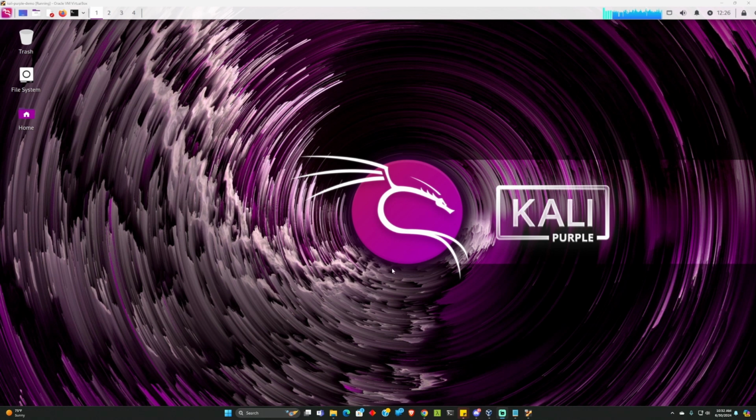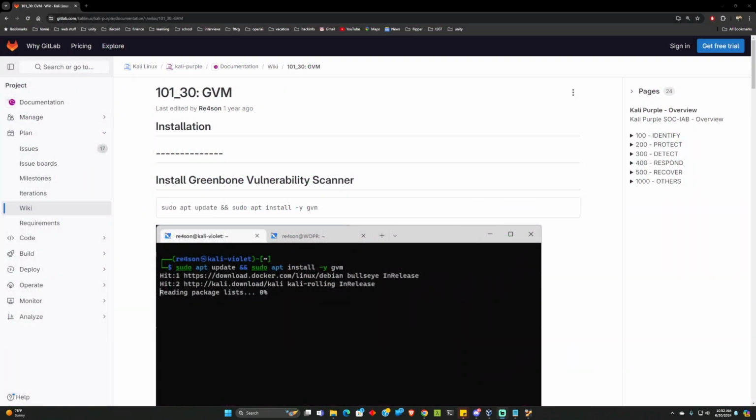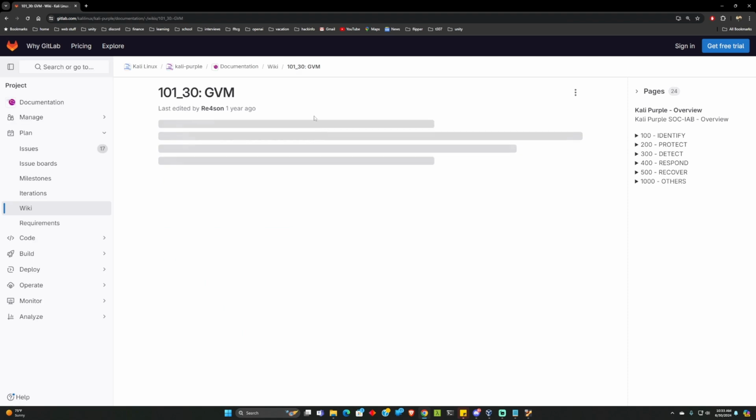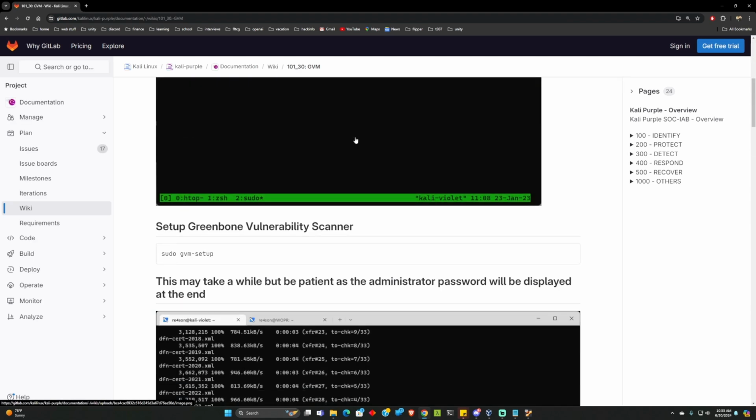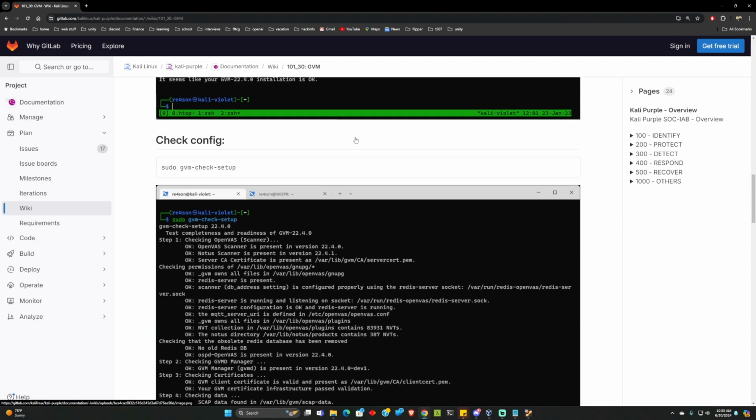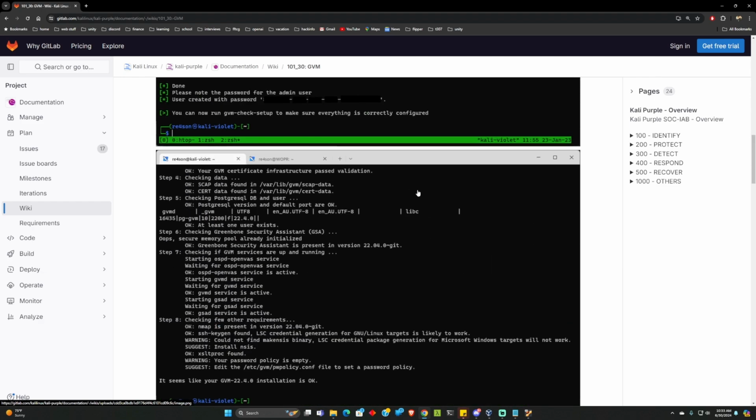Once you get Kali installed, then you can go ahead and follow this tutorial to get GVM Greenbone installed. I'm going to be following the steps provided through the Kali Purple Wiki, which I will post the link for in the description. It's in 100 Identify and then GVM. And we're going to follow these steps. Once we get it installed, then we're going to start running some scans to see if we can find any vulnerabilities.